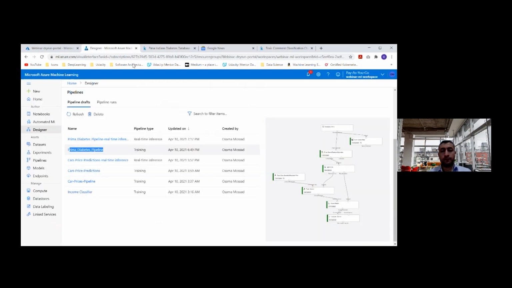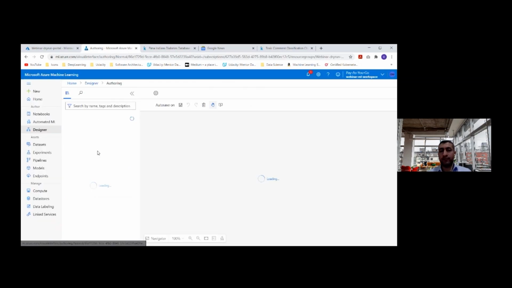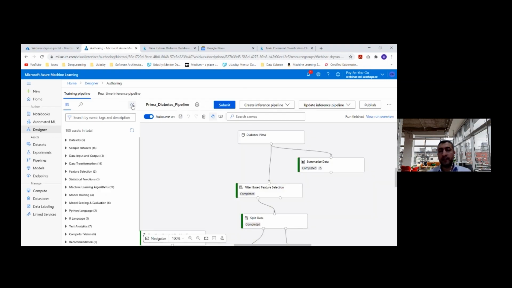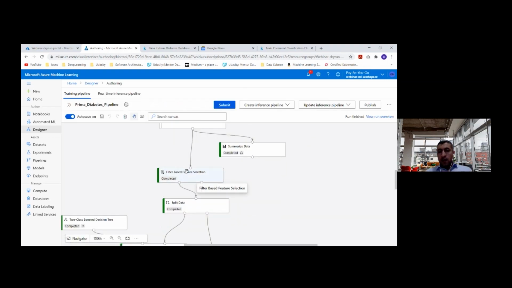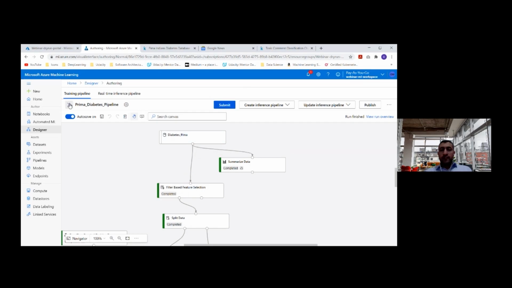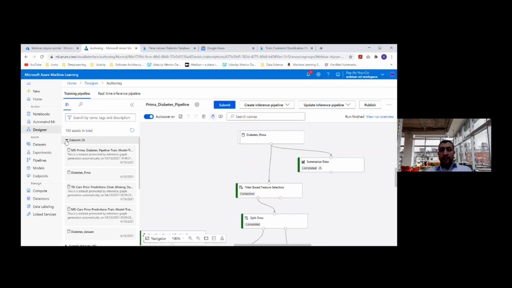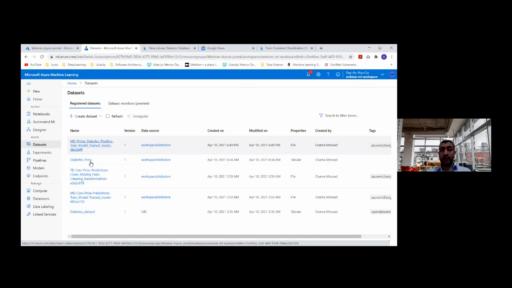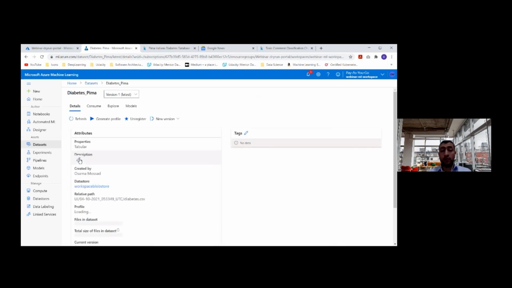And if you notice, this is a pipeline I have created for this diabetes problem. And I have registered this data set here as a registered data set. Further, once this data set is registered, I can profile it. I can make a statistical summary of this data. I can explore the data. I can generate a profile for this data to see its statistical features.